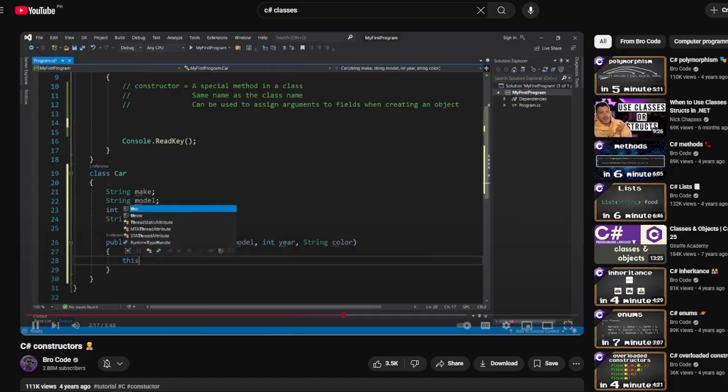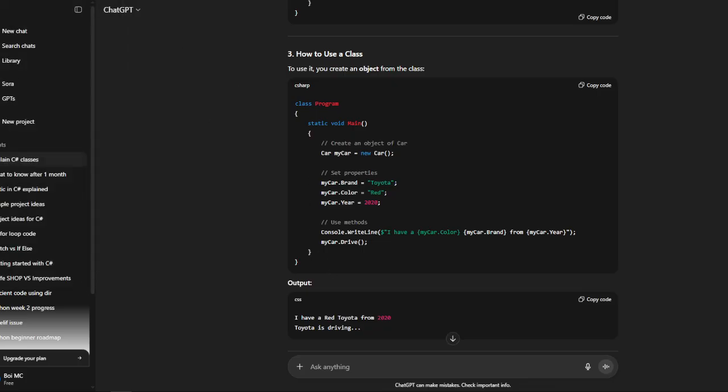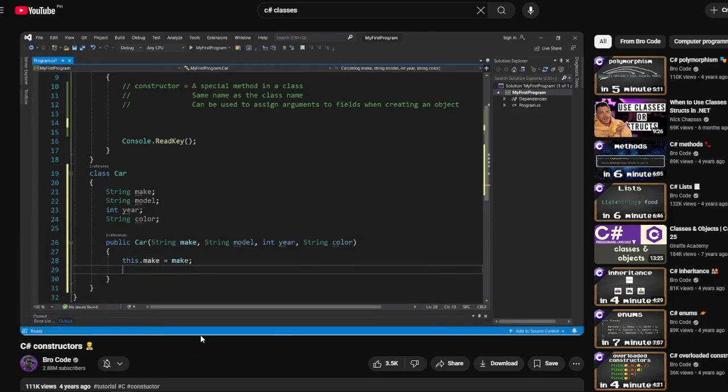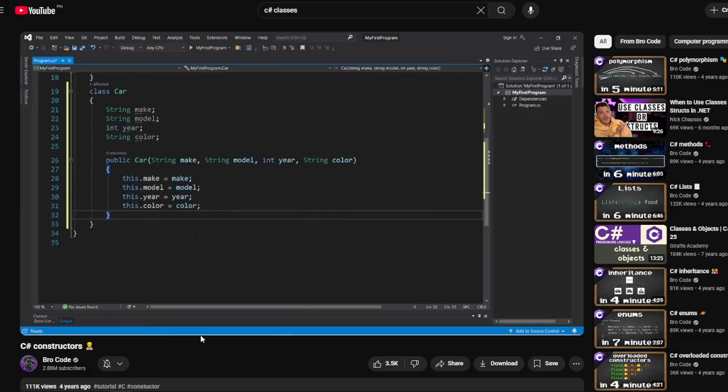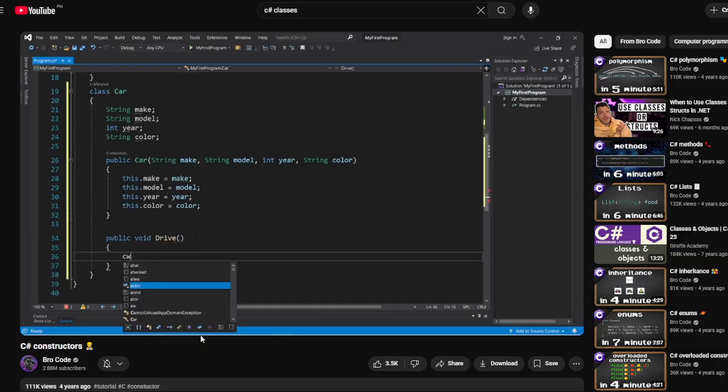this dot make equals make. This dot model equals model. This dot year equals year. And this dot color equals color. Then let's create maybe a drive method. Public void drive. And we will display something.